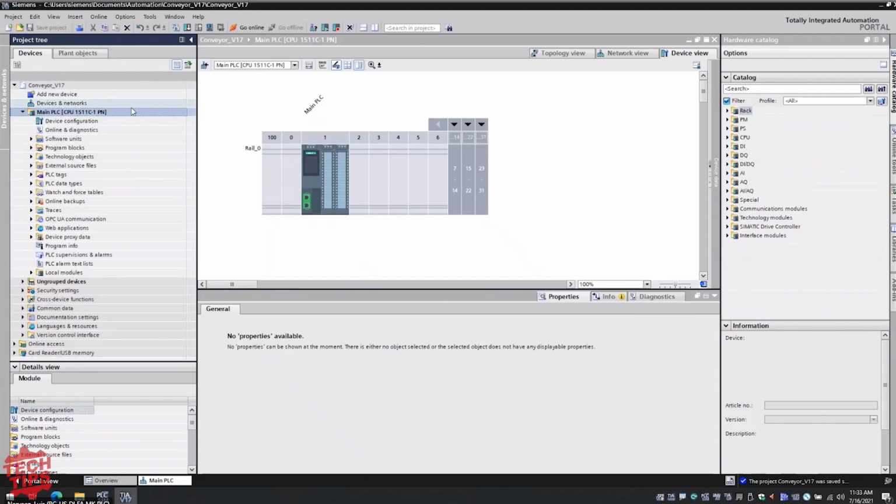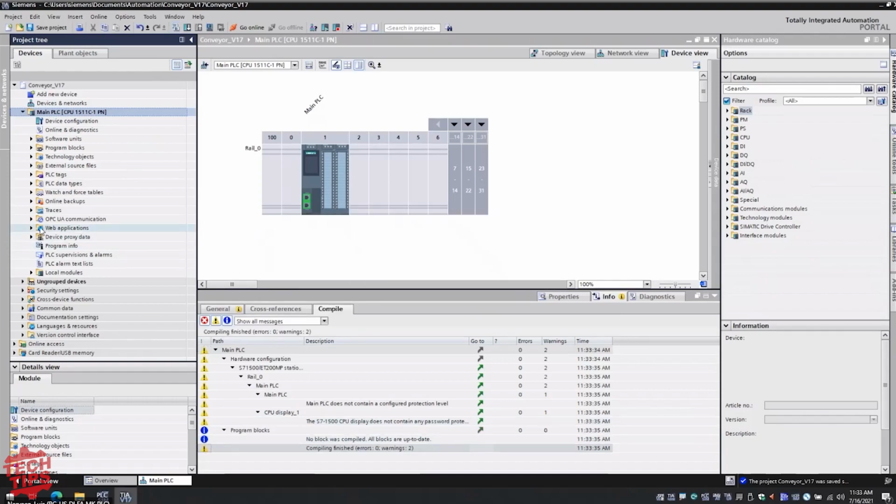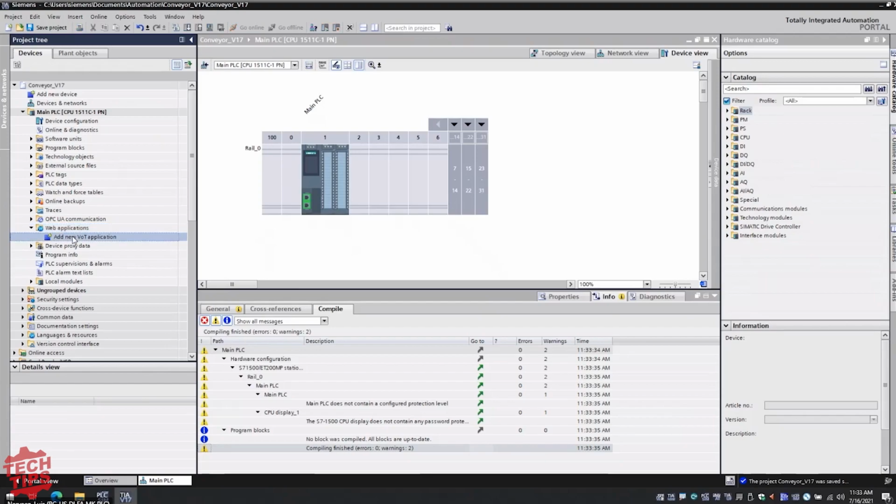We get this folder under OPC UA communications in our project tree called web applications. That is where we're going to configure our custom web page, our View of Things application. So if we expand that folder, we're going to double click on add new VoT application.